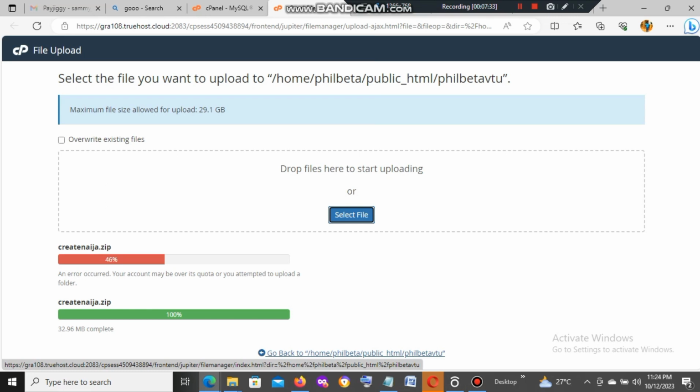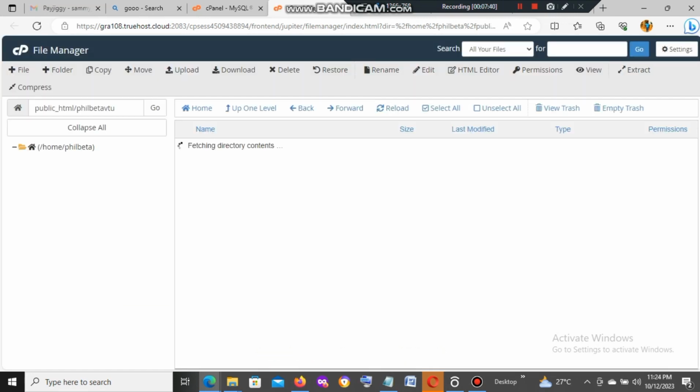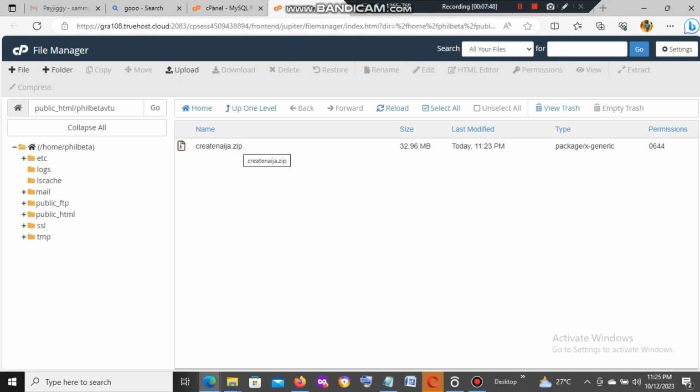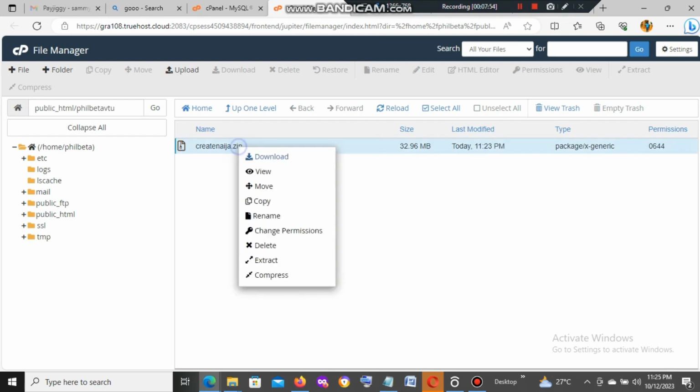Now the next thing that we'll do is to extract it. To extract a file in a zip, like a script in a zip file, all you have to do is to highlight it like this, then come to this place where it says extract. You click on extract, then it will ask you where you want to extract it to. You click on where you want it to be extracted to. You click on extract files.